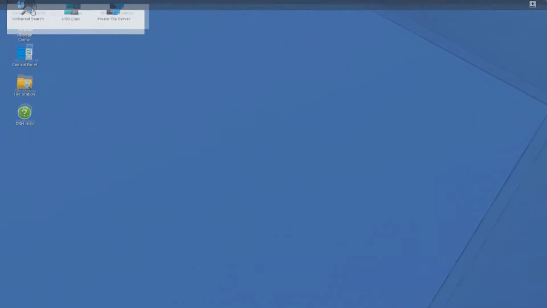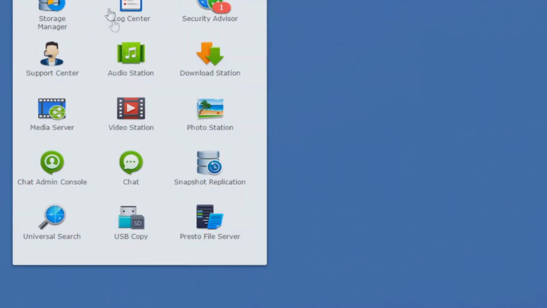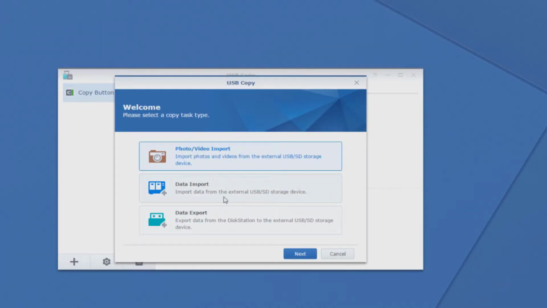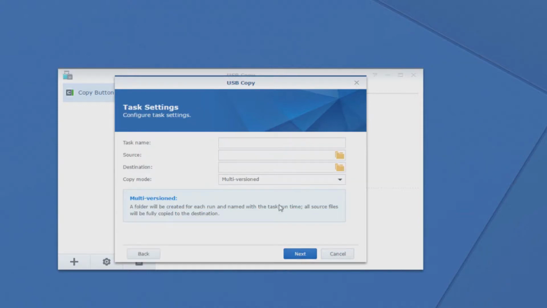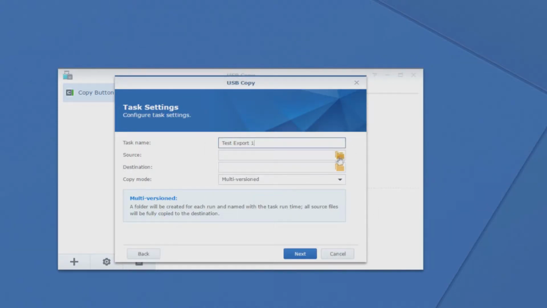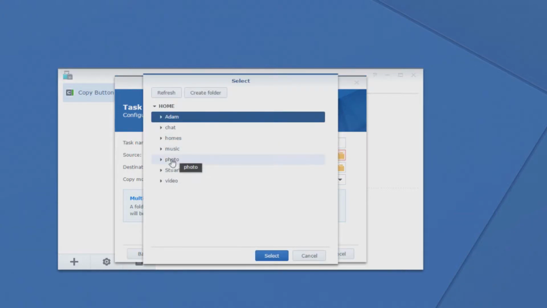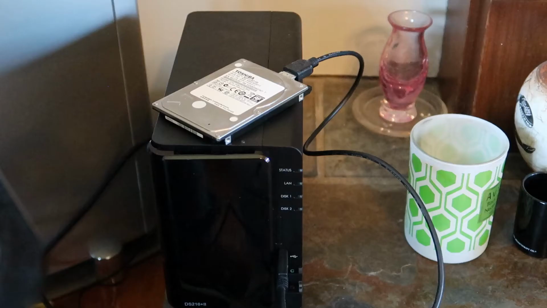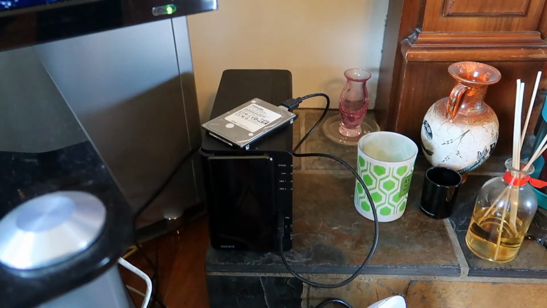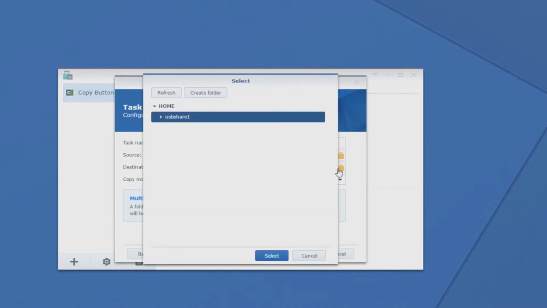USB Copy 2.0. This allows you to customize the import and export rules for quick backup solutions to and from a USB device that's plugged into the front or the back of the NAS drive. For example, if you wanted to take a copy of a few shares that are on the NAS drive, all you have to do is plug the USB drive in, and as long as you've got a scheduled task and/or you've pressed the copy button on the front, it will do its thing, allowing for a seamless backup solution.